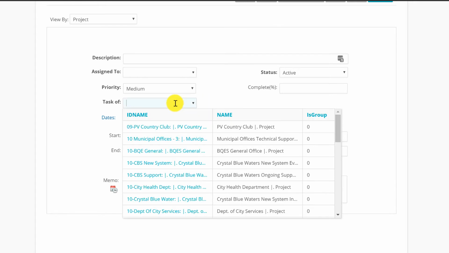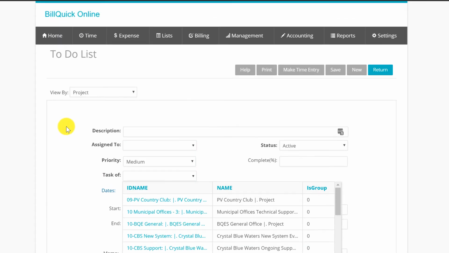Task of, and I'm trying to get, there we go. And here's where I would assign which project it goes to. So tasks and to-dos are here, and it's a great way, obviously, to define all the things that need to get done and then assign who's going to do them and when they're due.